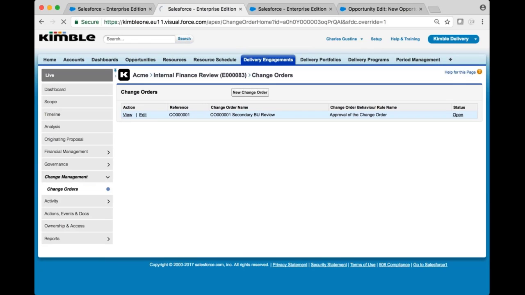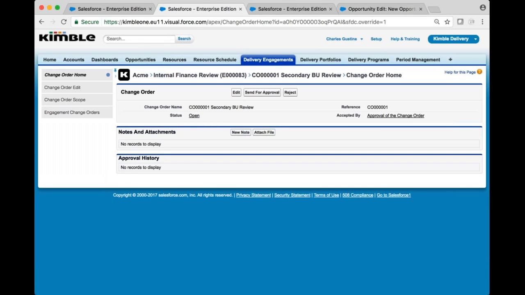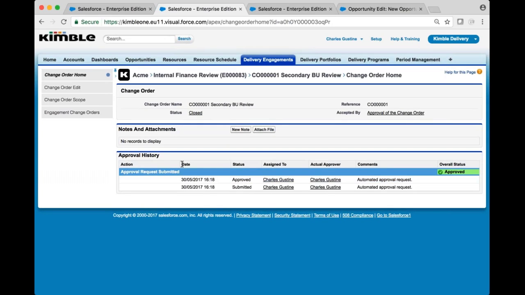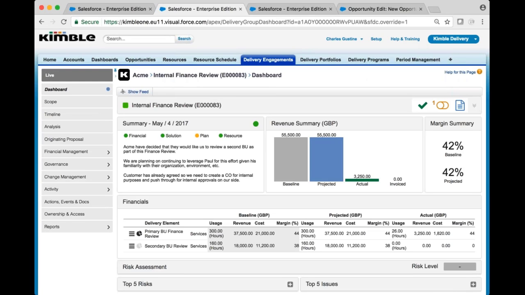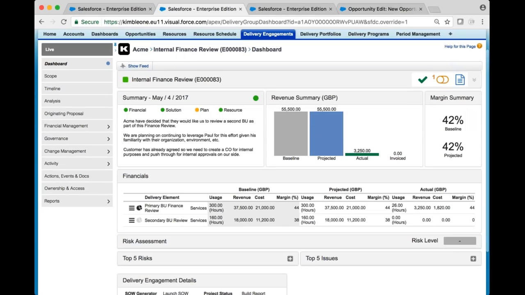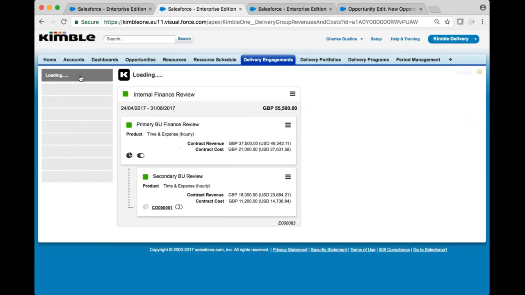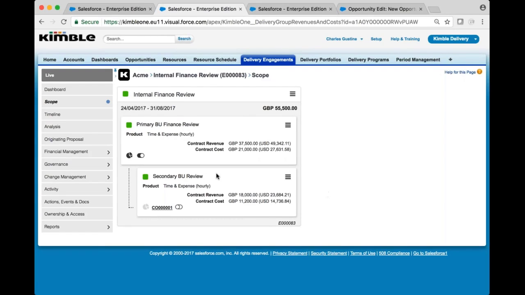Now again, as Jerry mentioned, depending upon your organization's processes and your configuration, this could be sent for approval to one or potentially two approvers. For our configuration today, we've got it set up to automatically approve quickly, and we'll watch what happens from there. So the change order itself has been approved. If we navigate back to our engagement, we'll now see that we've got a baseline associated with this particular change element. Looking at the scope of our project, we'll also see that this particular change element is now firm and ready for us to work with.